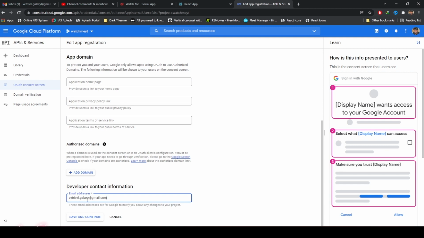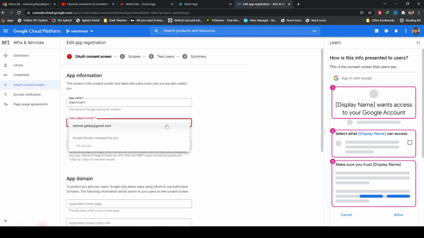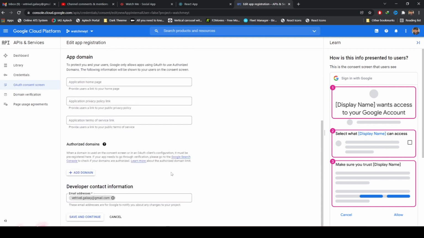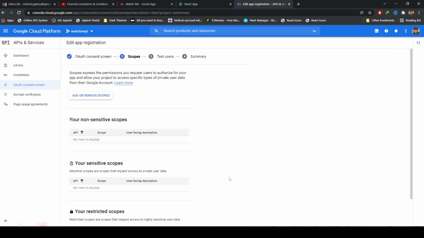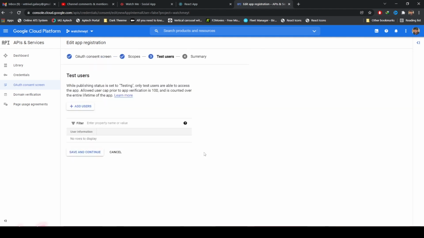retrival.galaxy@gmail.com. So hit save and continue. Use the same support email. It's showing an error, so let's select that, save and continue. Here we don't need to add anything else, so let me click save and continue.